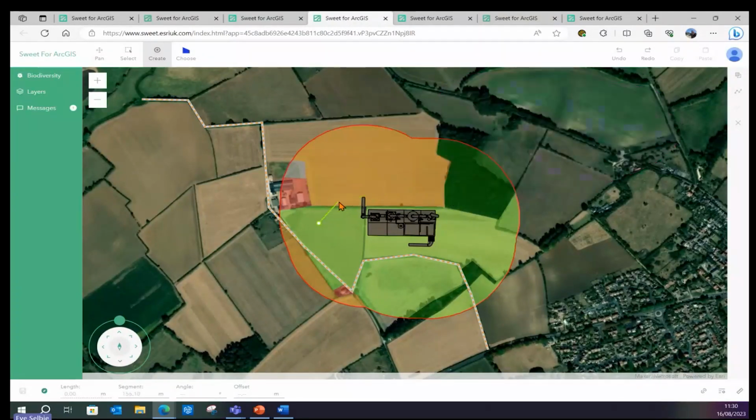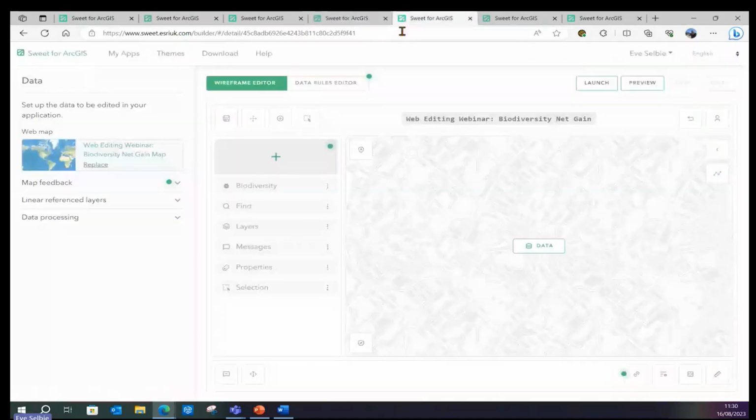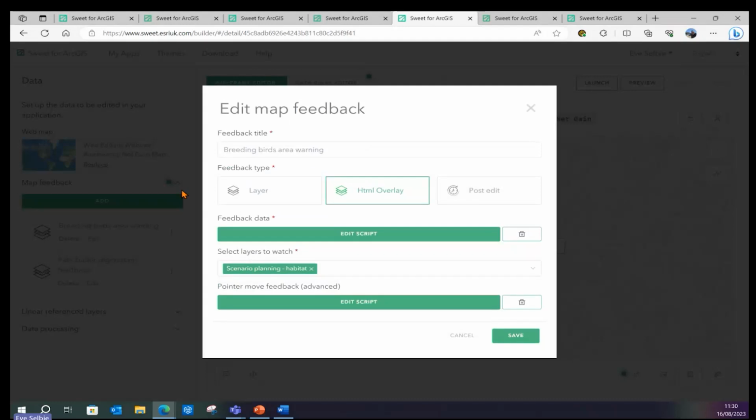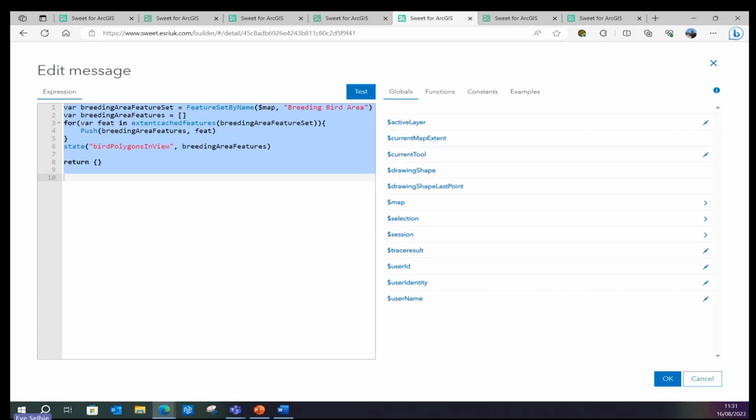And so let's go into our wireframe editor to see how one would go about creating this. If we go into the map feedback, we can jump into the scripting area just to see how this was built. So you can see the different types of feedback that one would be able to create, as well as the Arcade script where this was built.